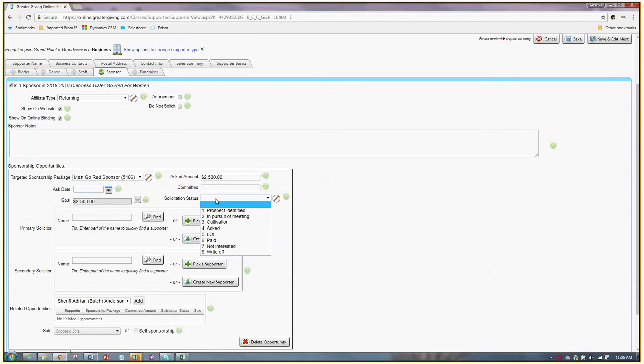And then your solicitation status is going to be asked. Even though they may have given you a verbal or you may have that signed agreement in hand, you do not change that solicitation status to LOI. That's done by a designated person who reviews those contracts in the repository to make sure that they are all complete and correct and everything. So you're just going to change it to asked, and then you'll put in your solicitors.